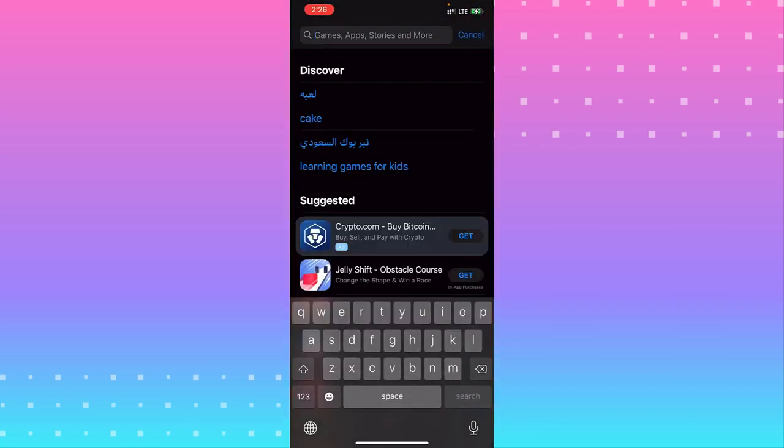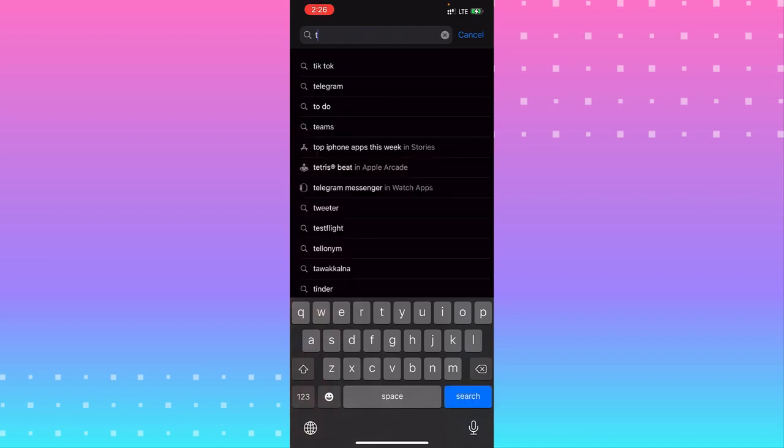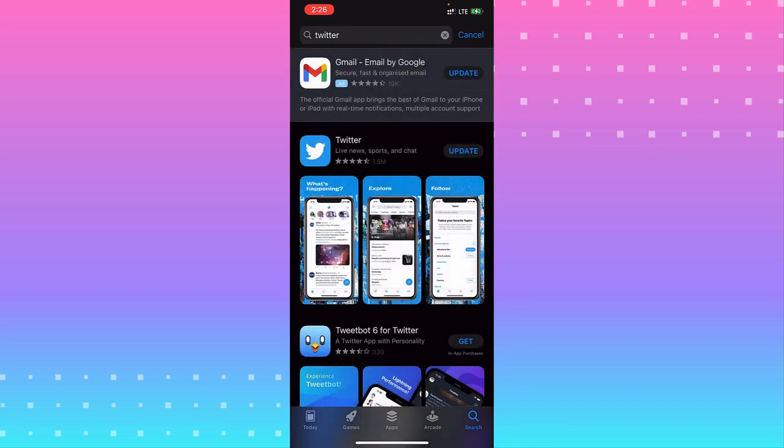Look for Twitter. Make sure that you are on the latest version. You need to update it. That will help you fix the problem.